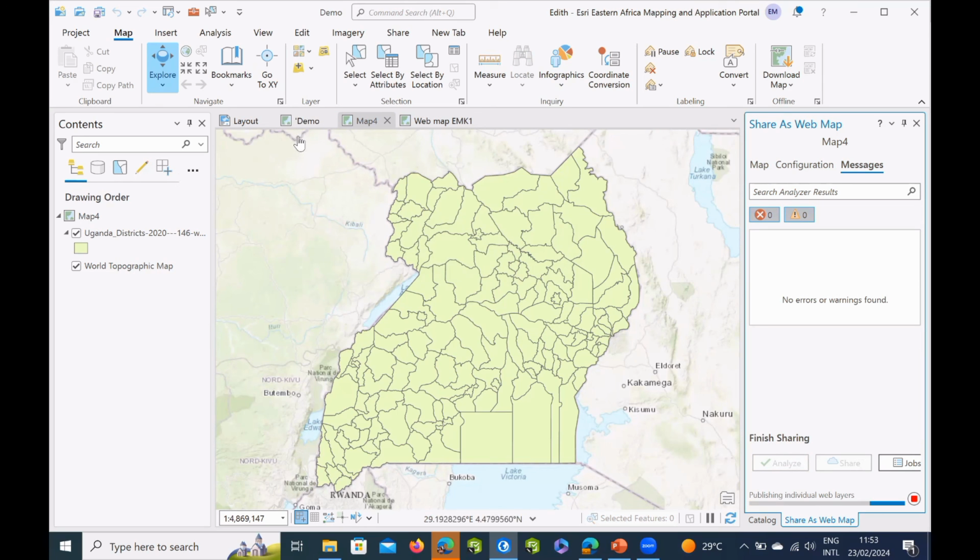We've seen quite a number of features by now. I think it's going to be a very good and smooth shift or migration from ArcMap to ArcGIS Pro. And the map has been shared successfully. You can go back to the slides and see.